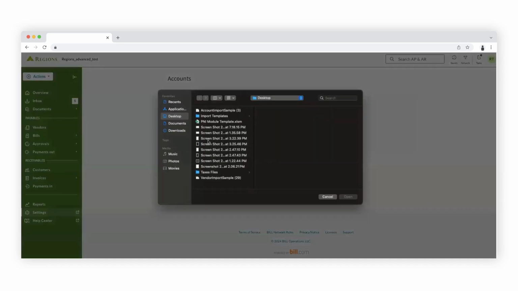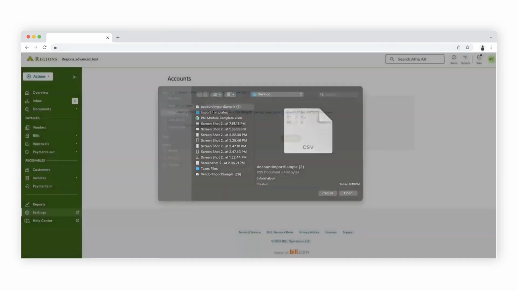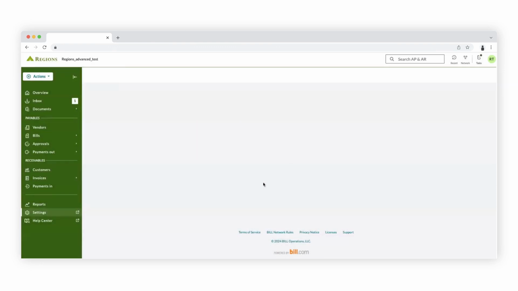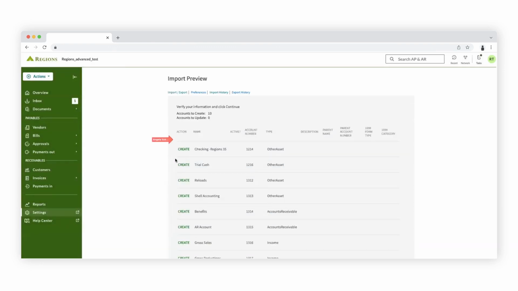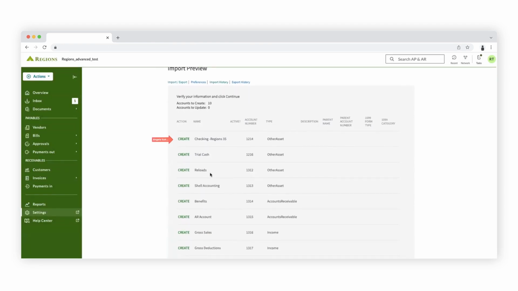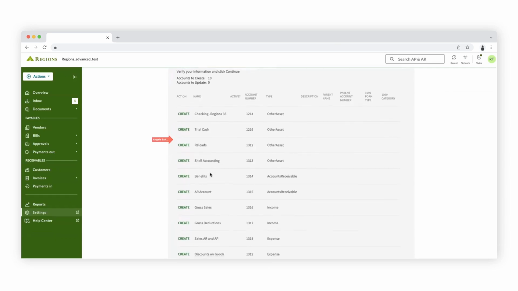We're going to choose that file that we just uploaded. We're going to hit continue. And again, this is what you want to see. You want to see that it's creating new ones. These are not in the system yet. We're doing a mass upload, so it's just bringing them over.